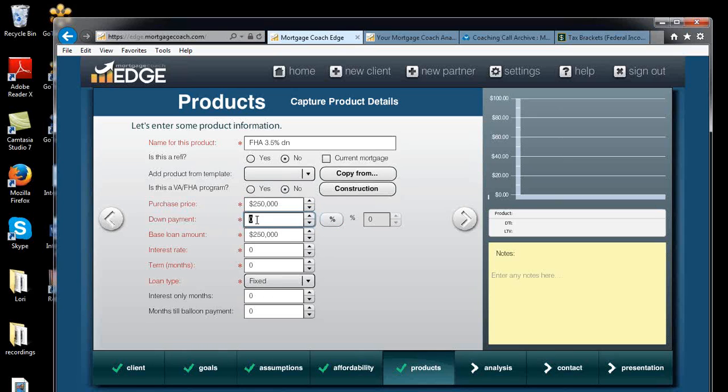You can either enter it as a dollar amount, but you'll see that button in the center. It currently is showing percentage. If you click on that, you'll notice that it'll open up the percentage field. So that's all that button does. It's just a toggle between the dollar amount and the percentage. So what I'd like you to do is type in 3.5 in the down payment percentage field, and you'll see that the system calculated the down payment as well as providing you that base loan amount.